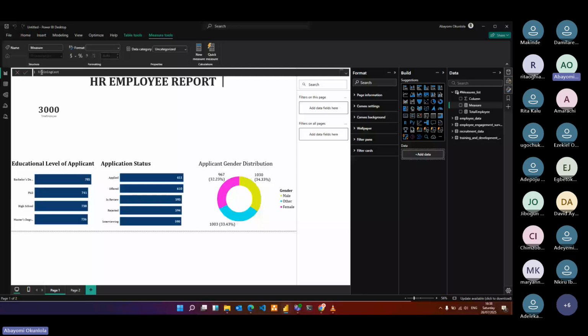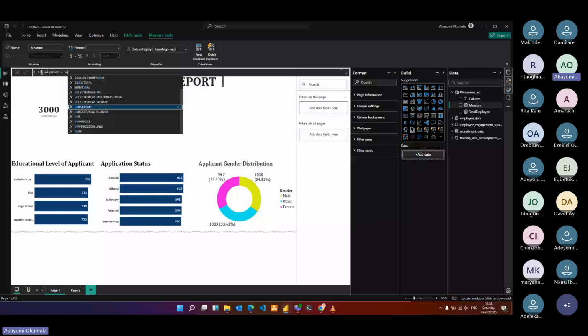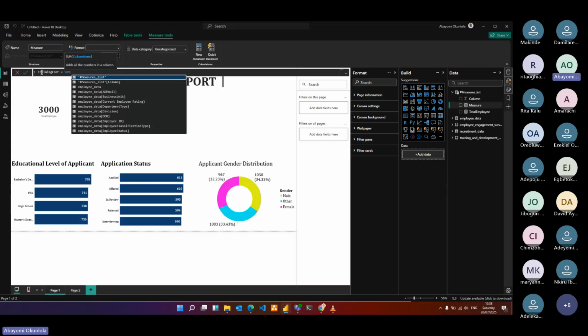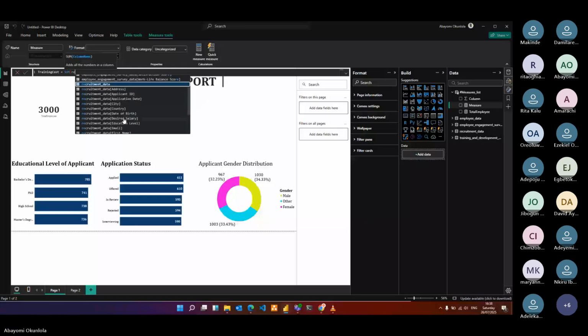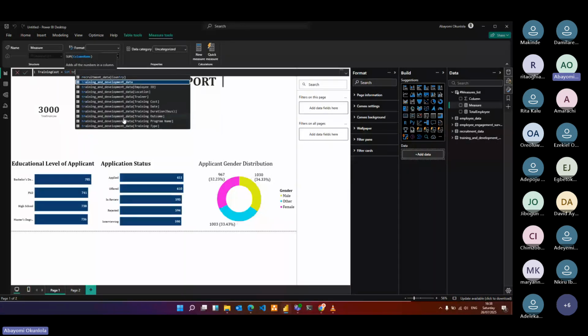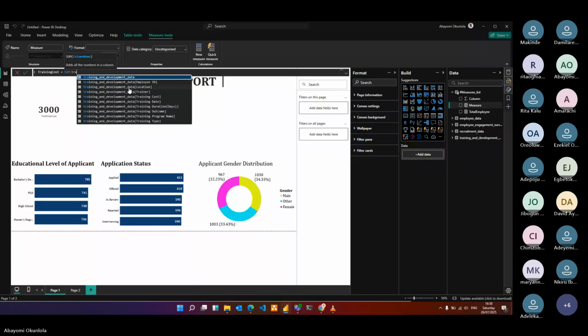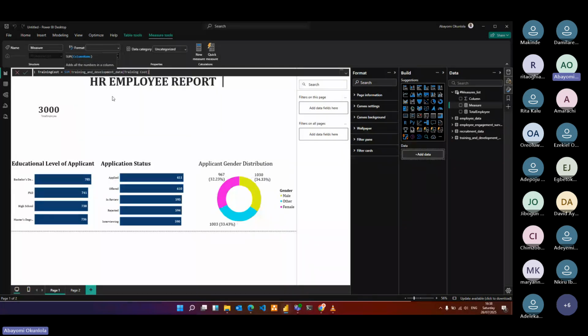Training cost equals to sum. I call my sum, and then it's in recruitment data, right? Then under recruitment data here, where is the training cost here? I think it's under training and development, not recruitment. Okay, I have training cost here, training and development data, training costs. Then I close my bracket and I commit. So right now I've committed it to memory.